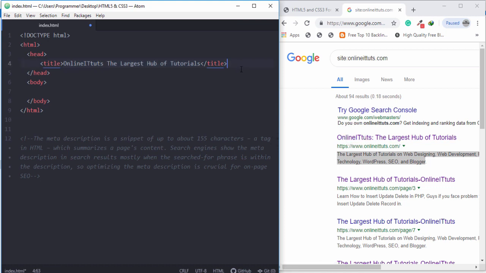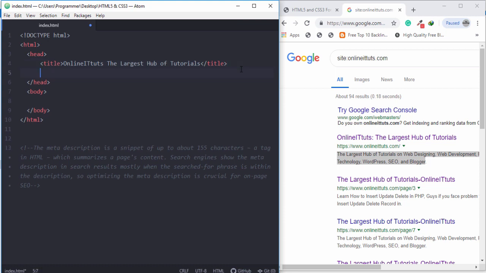Now I'm going to write the meta description. After closing the title tag, you need to write meta and hit enter. Inside the name attribute you need to write description, and inside the content double quotation marks you need to write accurate website knowledge. For example, my website is all about technology, so I will use technology-related words.